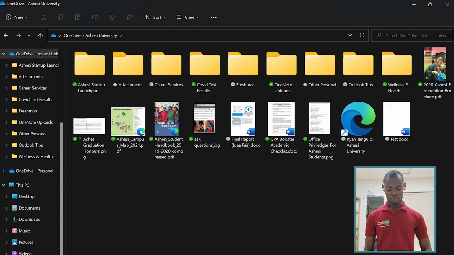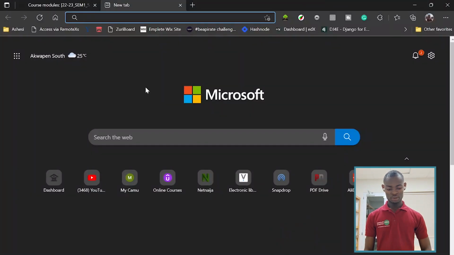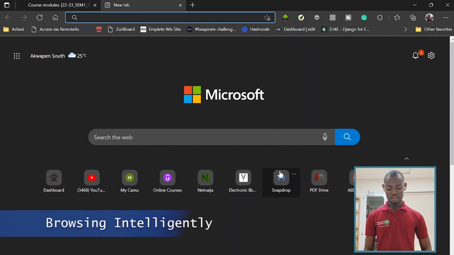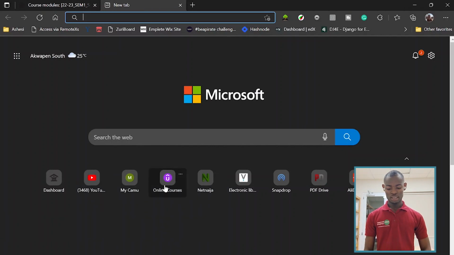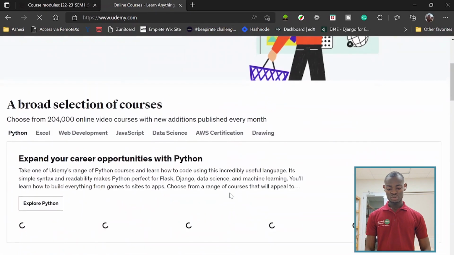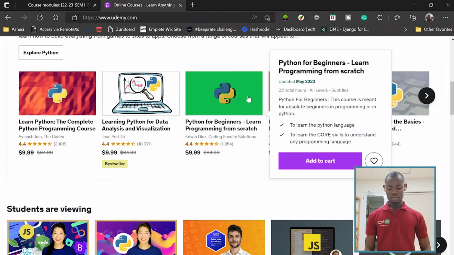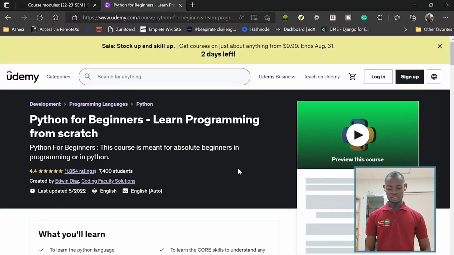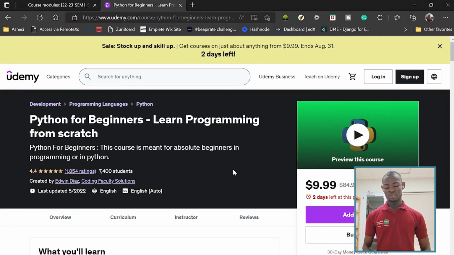And also, another useful tip. Let's say you are browsing and you come across a web page that you would like to store and then come back to it in the future. For example, you are going through Udemy for online courses and you come across this course for Python for beginners, and you'd like to store it such that you will not need to search for it again next time. On your browser, you can store it as a bookmark or as a favorite. The name can vary based on the browser.